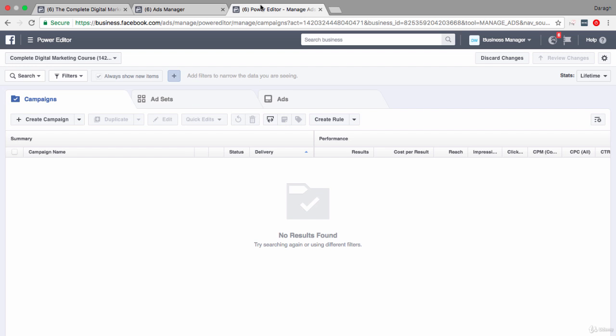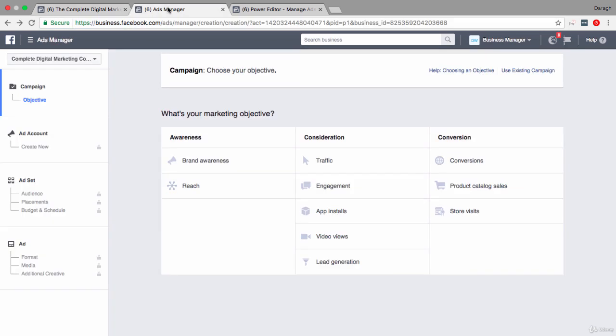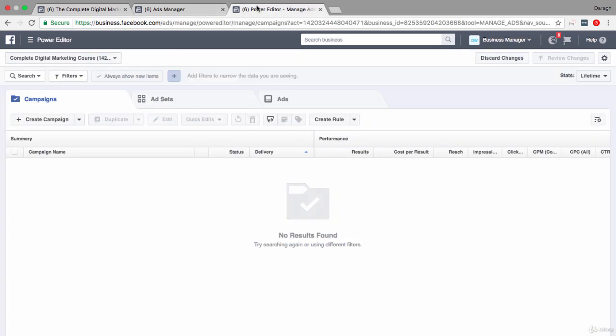It's also the place where new Facebook features and ad formats are released. So that's another reason why professional advertisers prefer to use it. To recap, in this video, you've learned about the pros and cons of the Boost Post tool, the Ads Create tool, and the Power Editor tool.